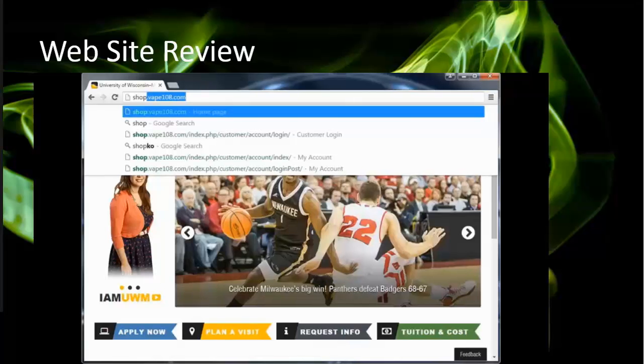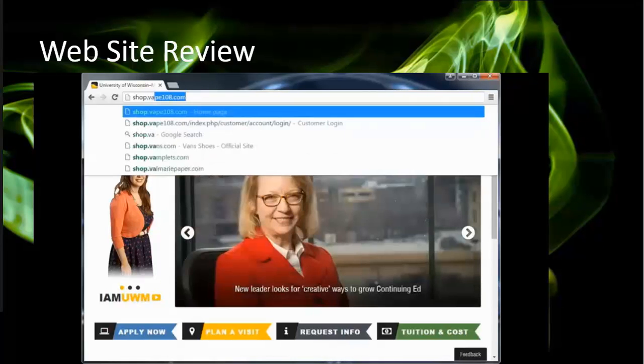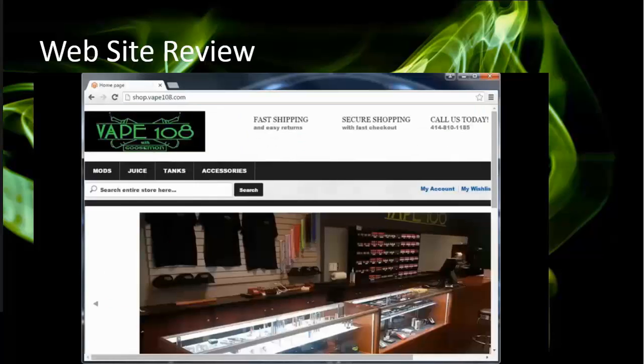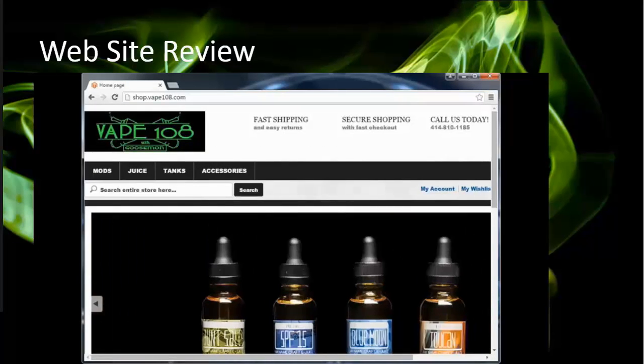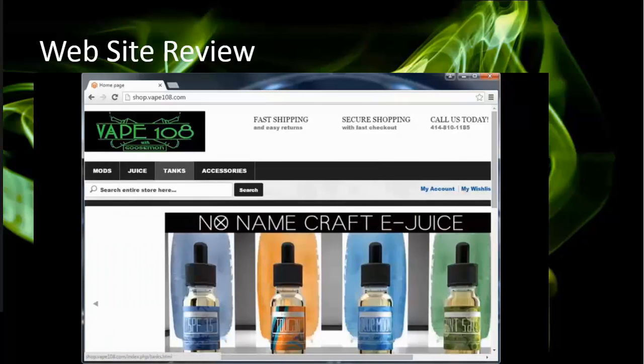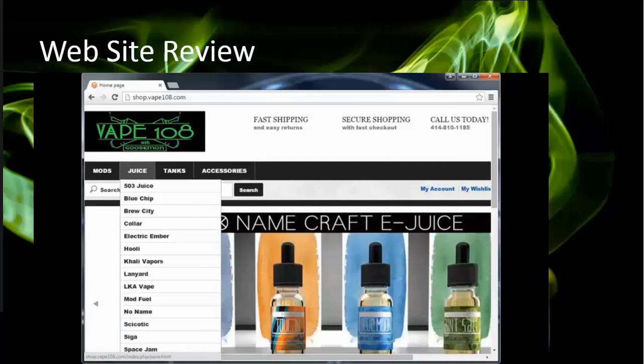I'm going to go to the URL, which is shop.vape108.com, and take us to the page. A couple of things you'll notice on here. Towards the middle of the screen, you see some different categories. You see mods, you see juice, and when I hover over them, if there are any subcategories that exist, they will populate.